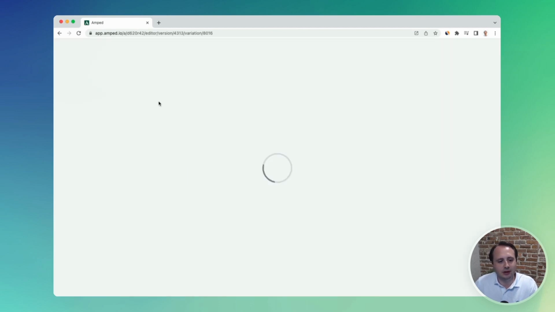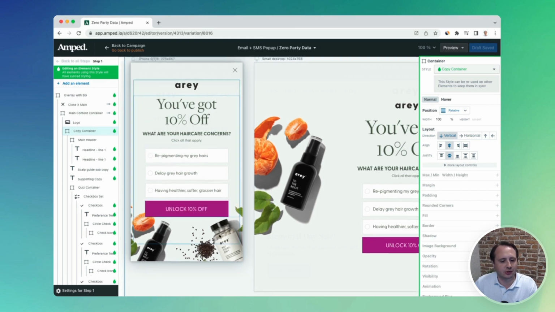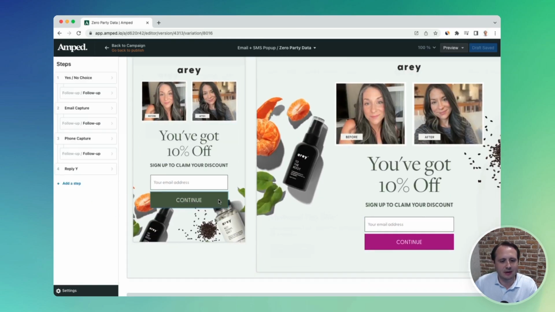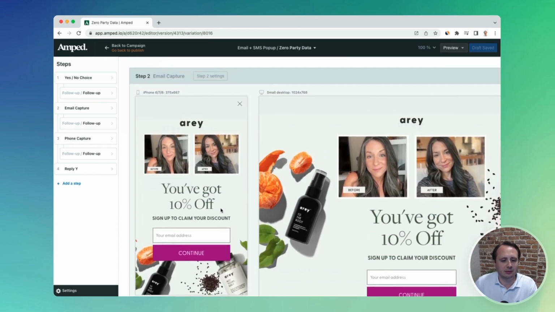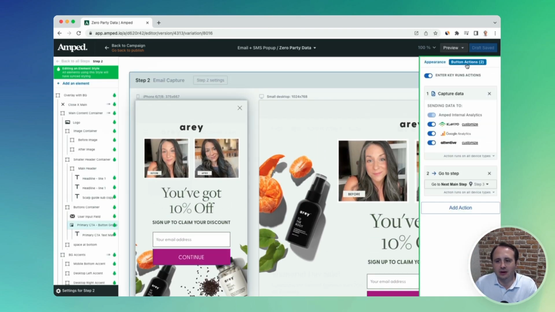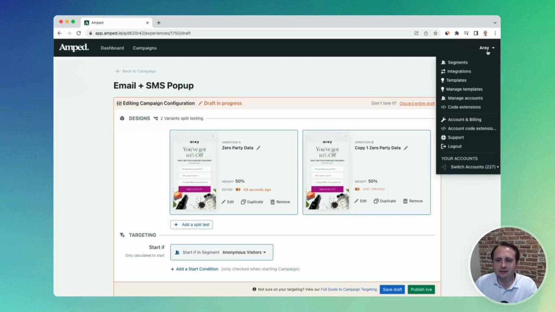But really, that zero-party data. So here we're using a checkbox element, which is setting these different choices. And then we're going through and getting email, SMS, and then in that case, reply Y. The integrations are synced up seamlessly. So this is sending to Klaviyo, Attentive. You can change the list on a particular variation if you're going to test the incentive, something like that.